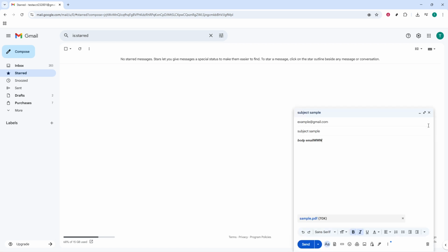On the right side of the To line, you'll see small, light gray options labeled CC and BCC. They can be easy to miss at first glance, but they're right there on the same line as the To field. Click CC if you want to reveal the CC field. This creates an additional line in your Compose window.